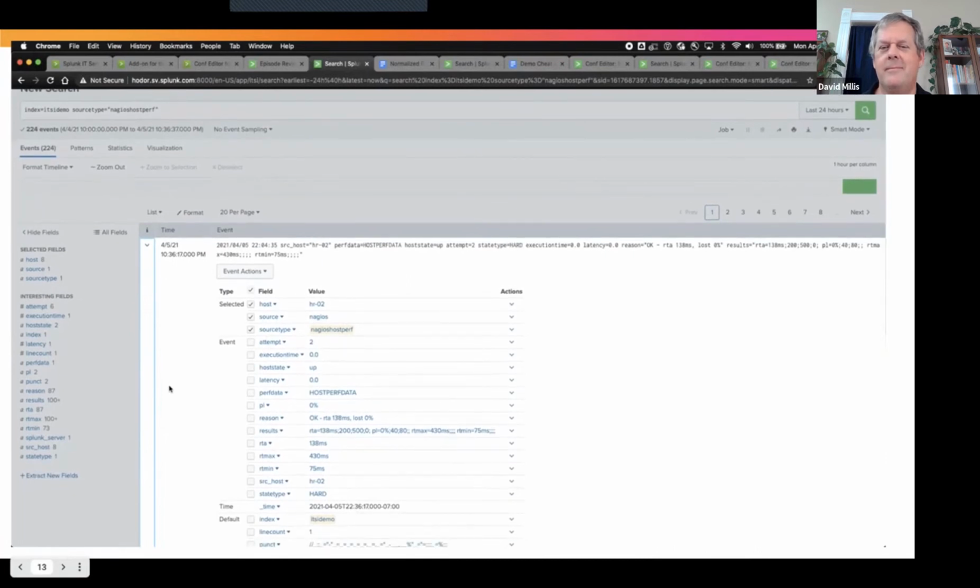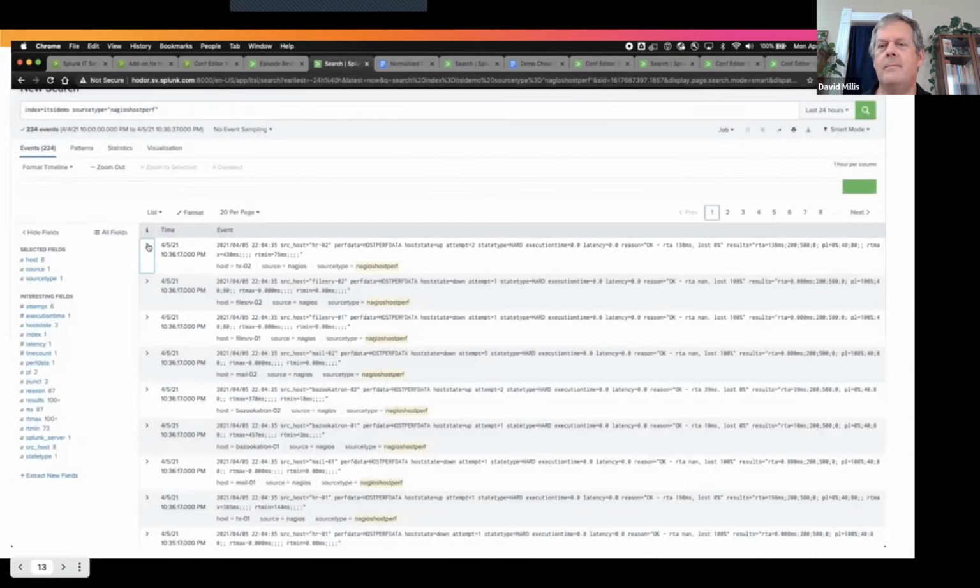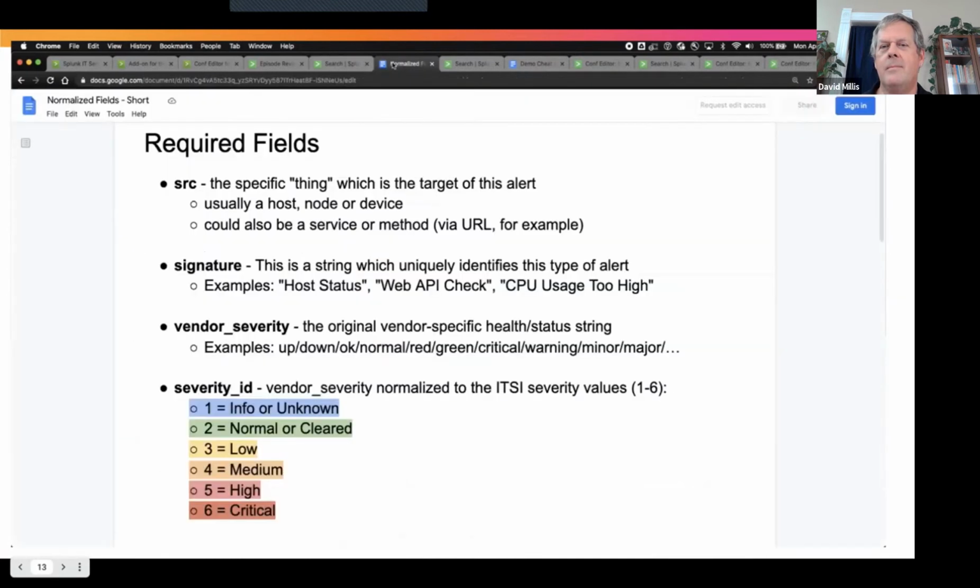Based on these native Nagios fields, we're going to create a few more normalized field definitions for this to work. We can add some other field definitions later to make it even better if we want to. Here are the 4 required fields that we're going to use.